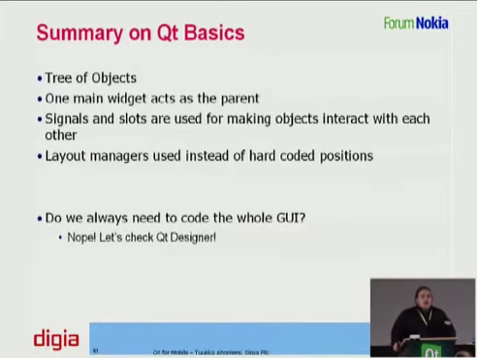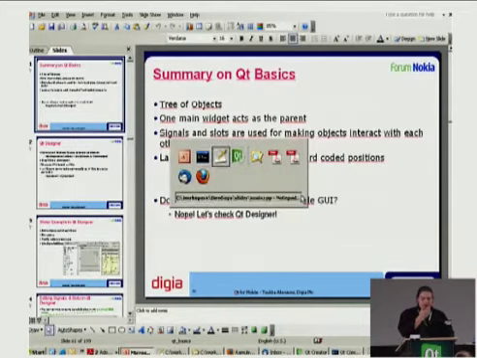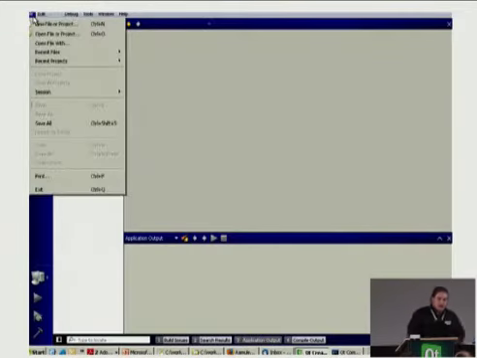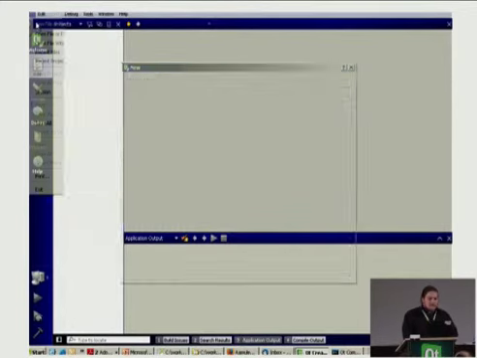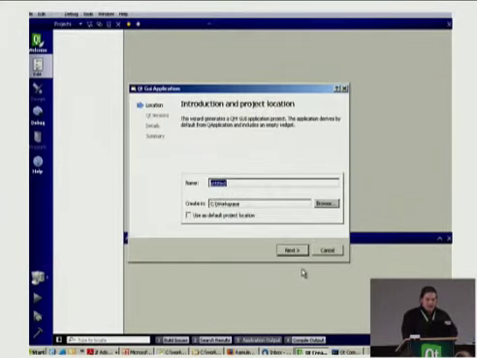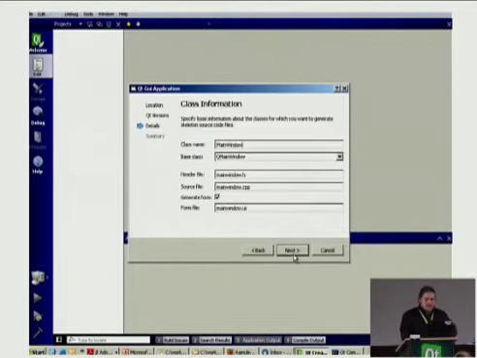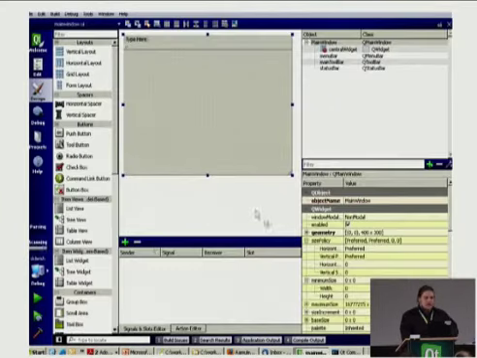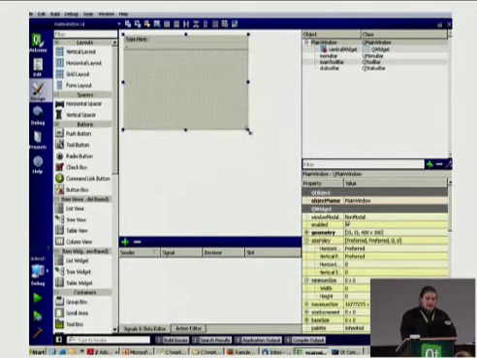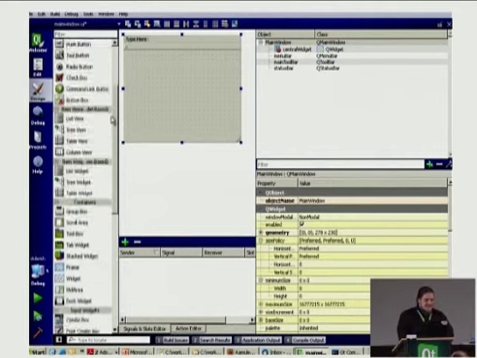Okay, do we always need to code the whole GUI? No, we will actually use Qt Designer. So I did this now in Notepad, but normally I would probably create a new file or project here. This is a Qt GUI application. Let's call this Sliders. I'm just gonna do a quick project here, and this is the Qt Designer. It allows me to drag and drop stuff inside.